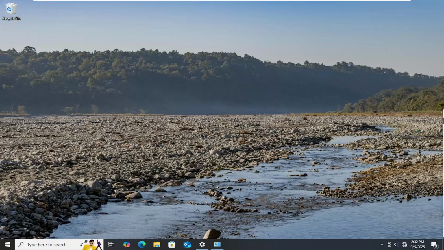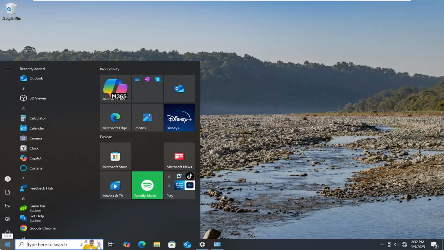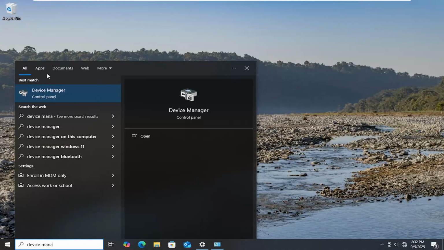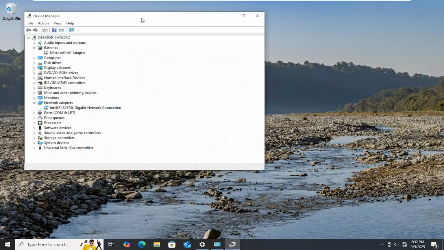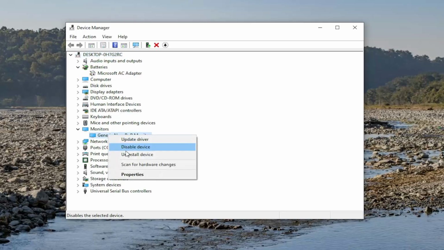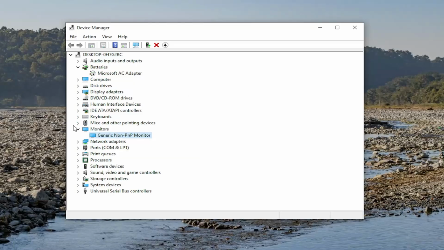So all you have to do is open up the search menu and type in Device Manager. Best result should come back with Device Manager. Go ahead and open that up. And now you want to locate the section that says monitors in here. Go ahead and expand it. And then whatever monitor may have been disabled, right click on it and then select enable device. And that's all you have to do. So pretty straightforward process on that, guys.